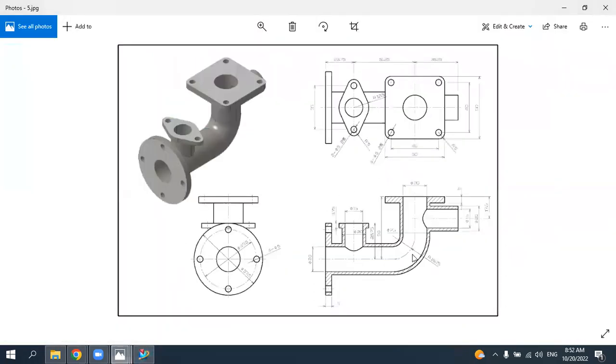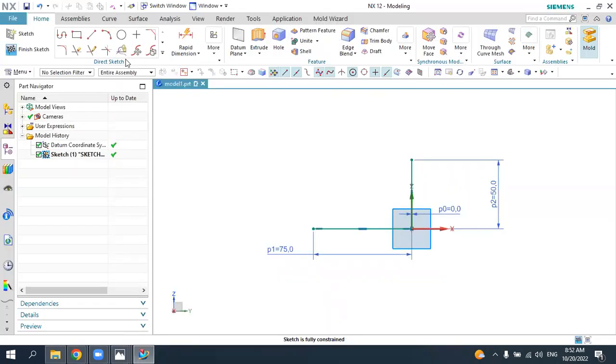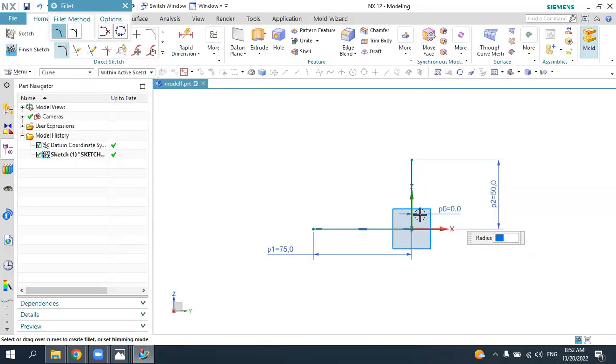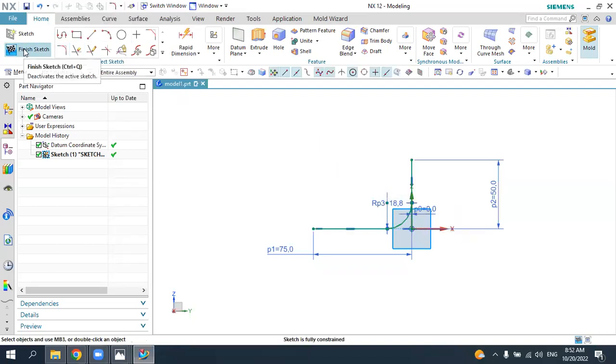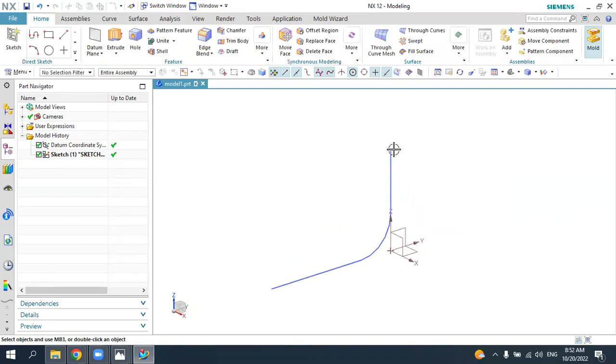Now let's define the radius here. We have a radius of 18.75. So here you can make the fillet, select this vertical and horizontal line, and define the radius as 18.75 and press enter. So press escape and select finish sketch. So we created the guide curve.